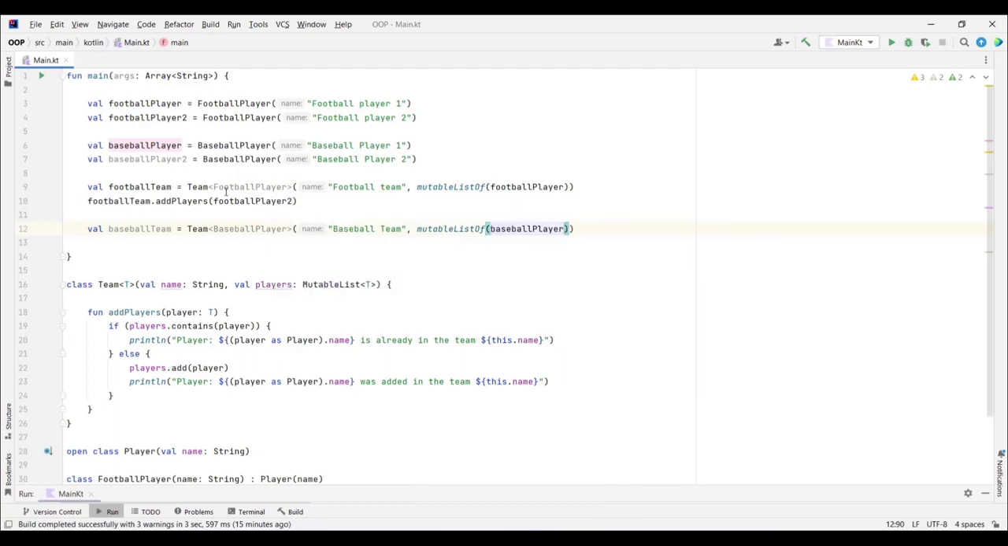But as you can see here, the type is grayed out. That is because here we pass the football player object that we created, and here we pass the baseball player. Because Kotlin has type inference, it can infer the type as being a team of football players. So you don't need to put here football player. You can delete all of this, and now our code still works. And you can see we have this type hint which says team football player. So it's a team of football players, and it's inferred automatically by Kotlin for us.